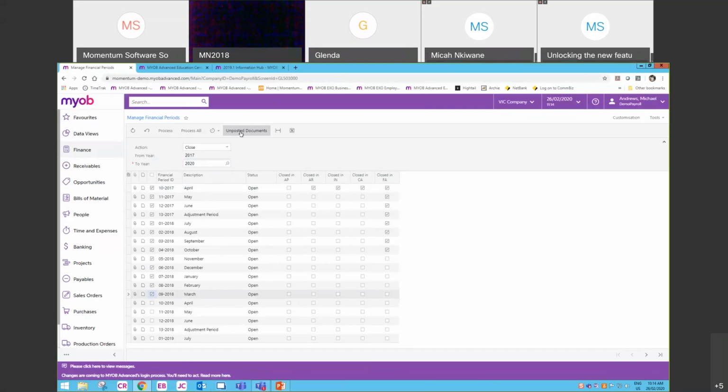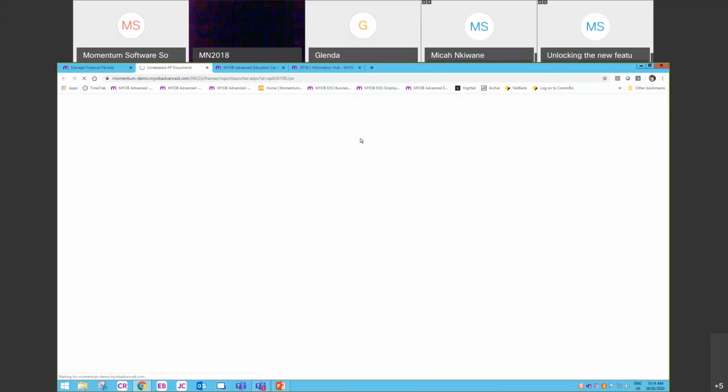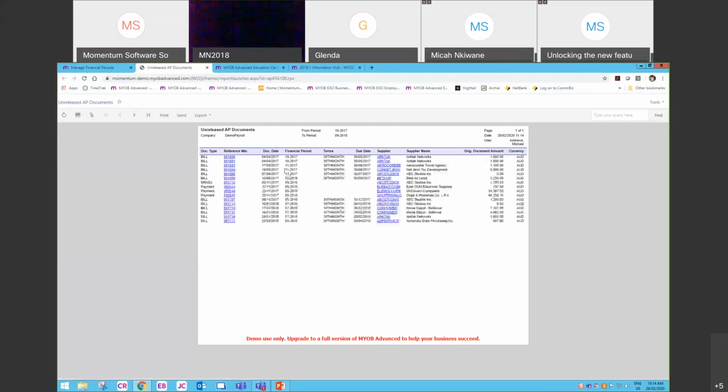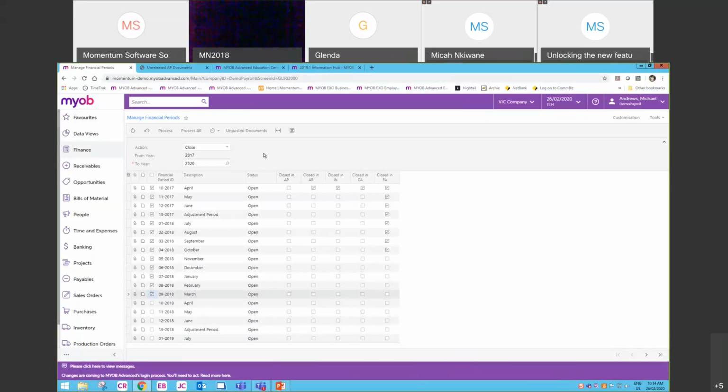Before you do that, you have access to an unposted documents report, which would show you if there are any unposted transactions or unreleased transactions relating to the periods you're about to close. So obviously you shouldn't close them if there are unreleased transactions. So you can drill into each one of those transactions and release it, refresh the report, and they will disappear off the report, and then you can go ahead and close those financial periods.